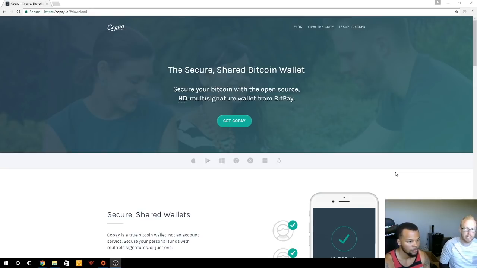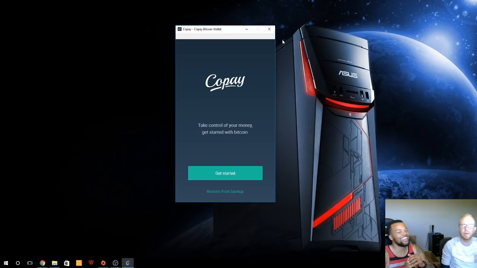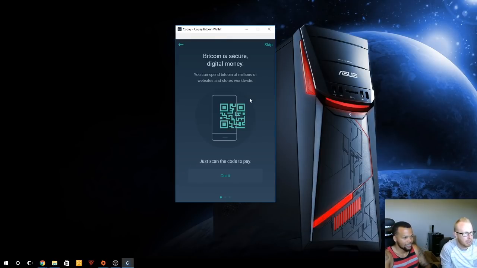And we're going to show you that they have a mobile app, which we like, and then they also have a desktop version, which is the website we're at right now. We downloaded it, and you can see it on the screen right here. We're going to go ahead and press get started. After you do that, we're going to let it load, and it's just saying that this is secure. It's digital money. We're going to go ahead and press got it.